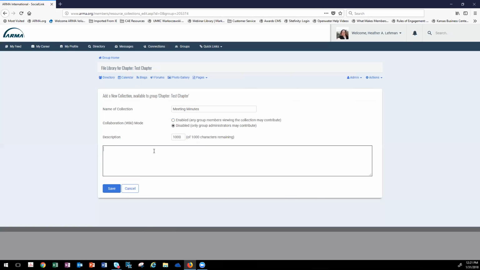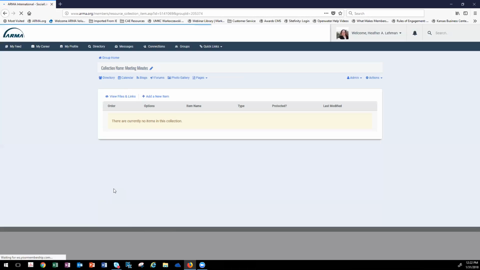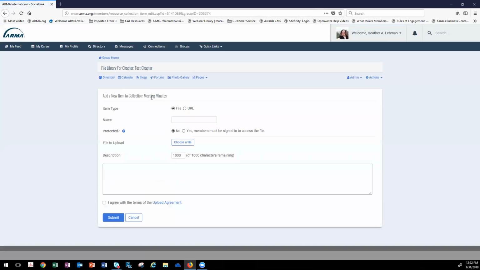You're also able to put in a description. You're able to describe what it is that these documents that you're collecting are. So these are our chapter meeting minutes. We're going to go ahead and save this as our new collection. So right now we've just named our collection and described it. Now we need to add a new item to this collection. We need to start adding our files that we're going to make available to our chapters.